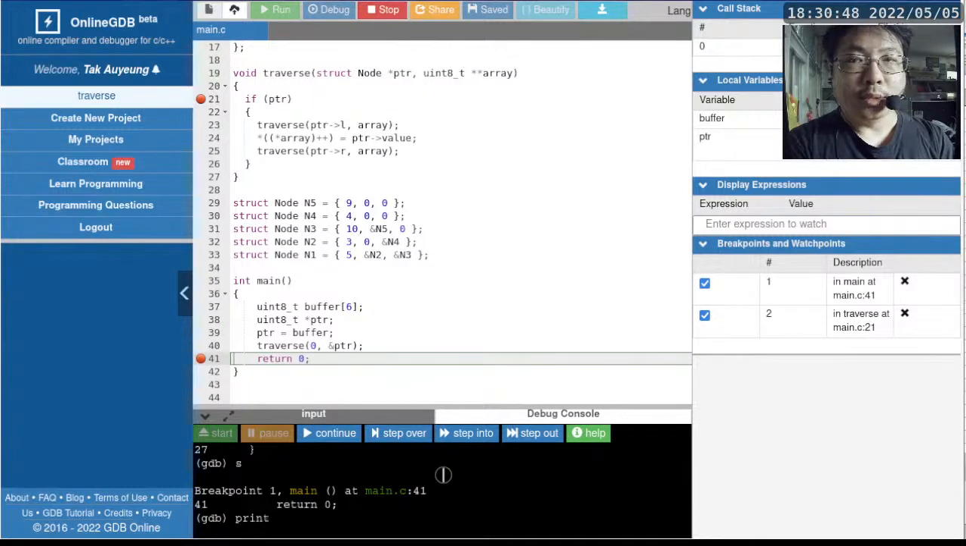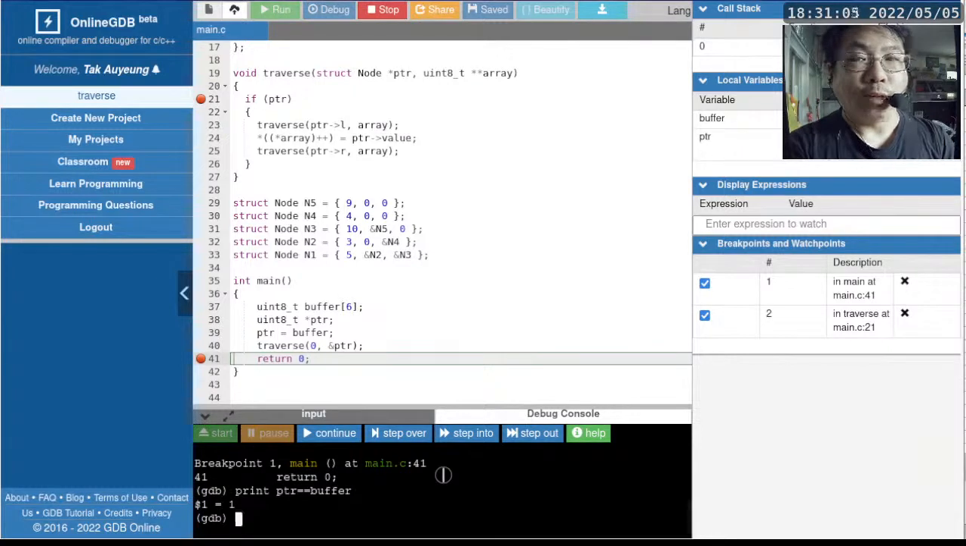So you basically just say print PTR equals buffer, because GDB is smart enough to recognize basically all the expressions that you can type in C and C++, so it can actually compare a pointer to an address, and it will tell you whether it's true or not. In this case, it is true. So this is the first thing you need to do, is to check that.